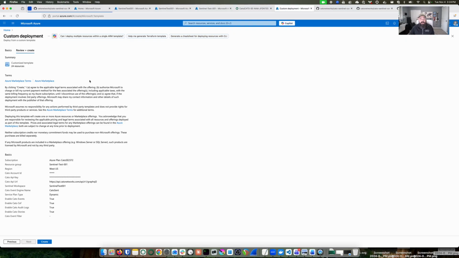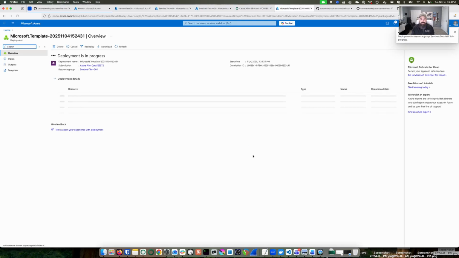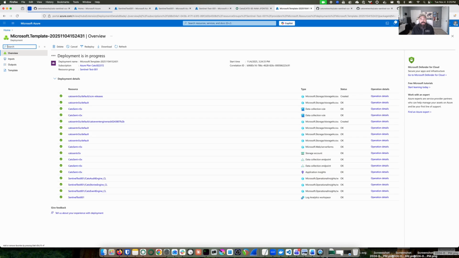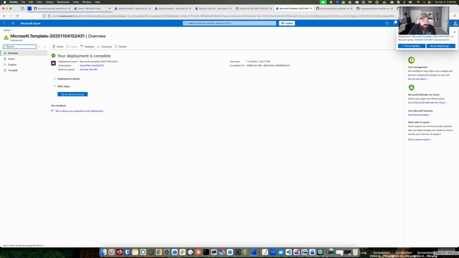So now that we have validated our template, we're going to click on Create. And this is going to create those resources that we need in order to complete the integration. We're going to let this run through its process, and we will sync back up in a second. All right, welcome back. As we can see, our deployment has completed, and now all of our resources have been deployed so that we can proceed with the next section.